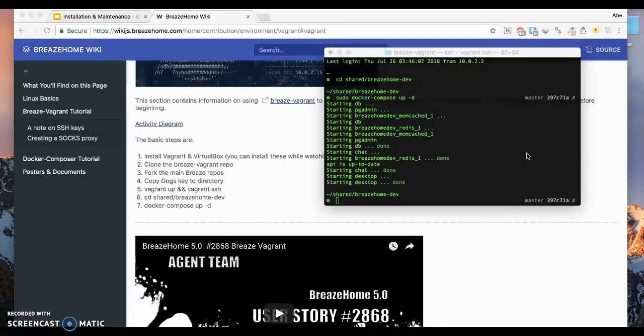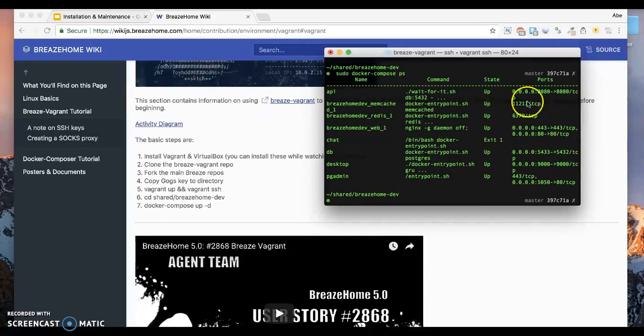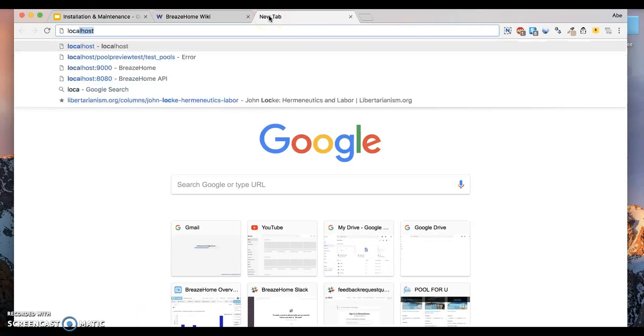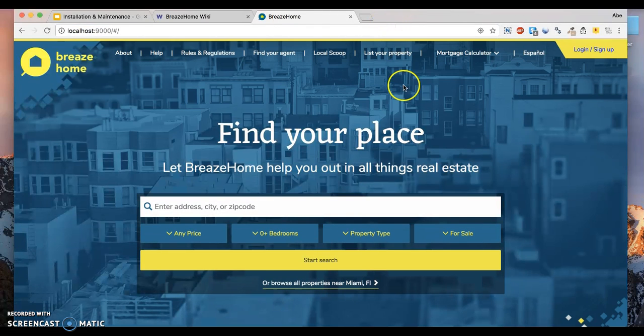Now we can do a docker compose ps command. We can see all of the components currently running and where they're running. So for example, desktop, which is the front end, is running on port 9000 localhost. So we can go there and see that our front end is loaded. However, there is a problem here that we're about to see.